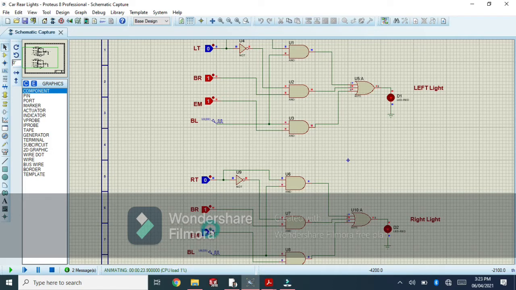Now when I start right turn and similarly left turn, the LEDs start blinking. So this proves that now left turn and right turn signals are overriding the brake signal. When all the inputs are 1, here also left turn and right turn are overriding the brake and emergency signal. So we made the circuit of left and right rear lights of a car through SOP.